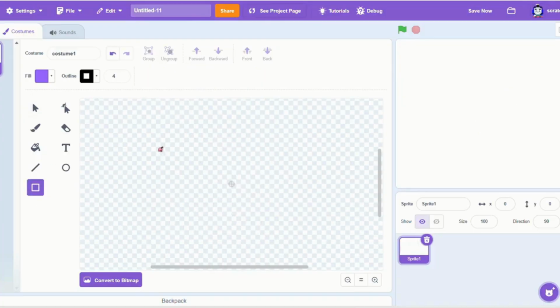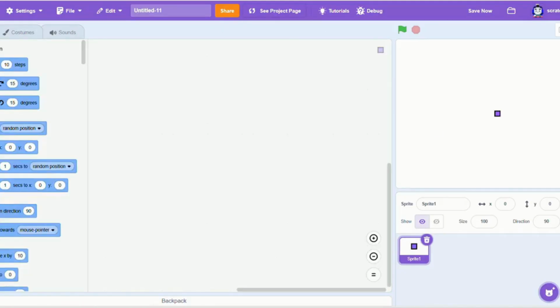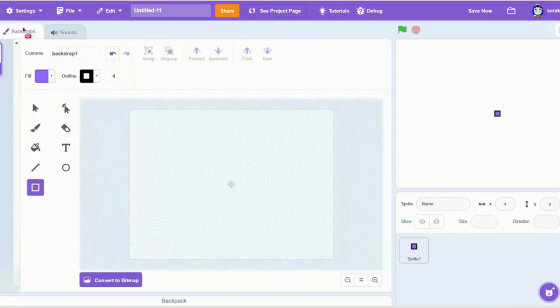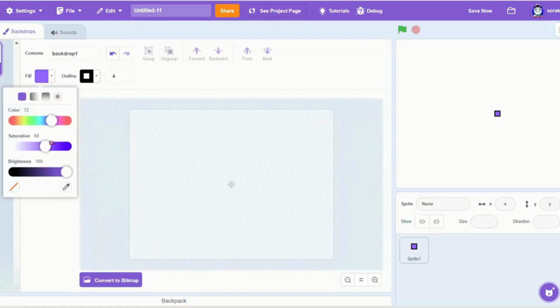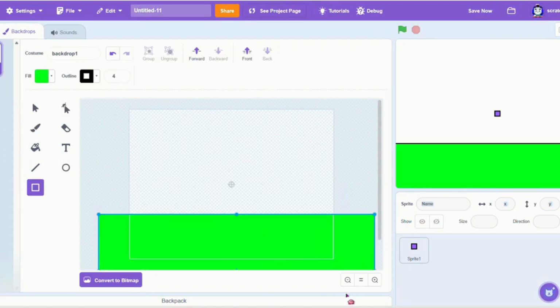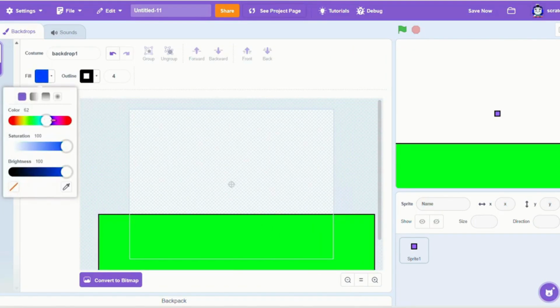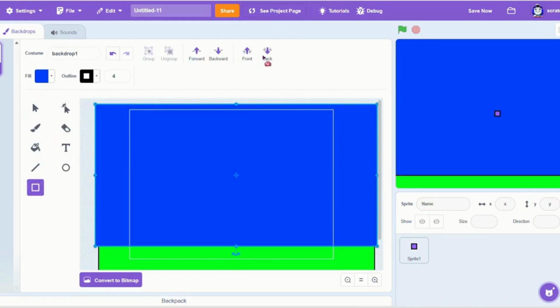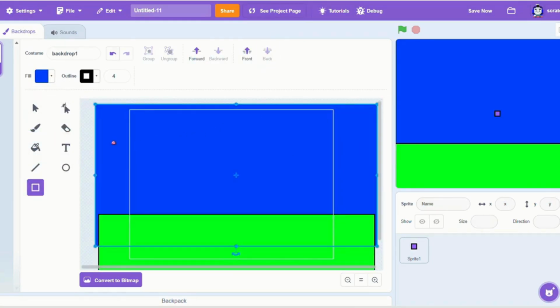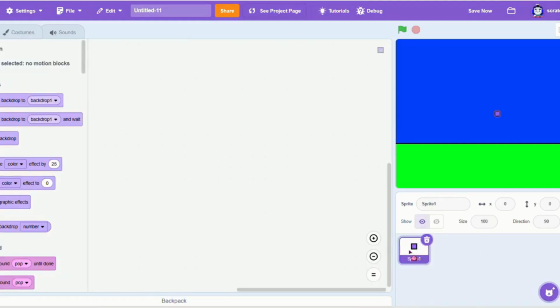First, make a character. I'll just make a simple square. Then make a backdrop. Okay, there. Okay.